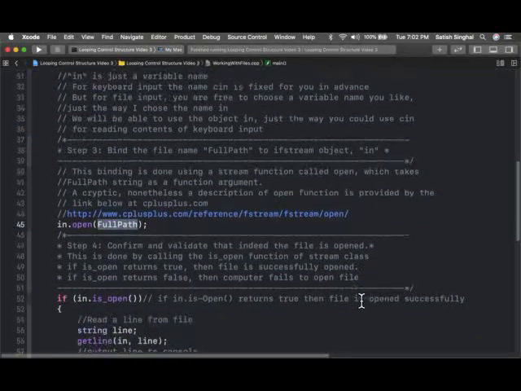I want to caution my CS1 class, anytime you work with a file and this is not done, that's a software error. Here it deducts points. If you do that in your software job, that's a lot more serious. People lose jobs by making those kinds of errors. Okay. So step 4 is to confirm and validate that indeed the file is open.